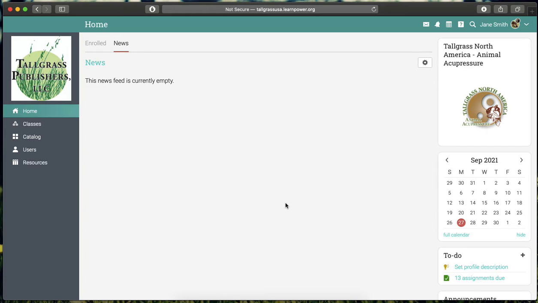So what I've done is created a student called Jane Smith, and you can see that in the top right corner. And we're just going to go through how to navigate some of the most important features of Learn Power itself.